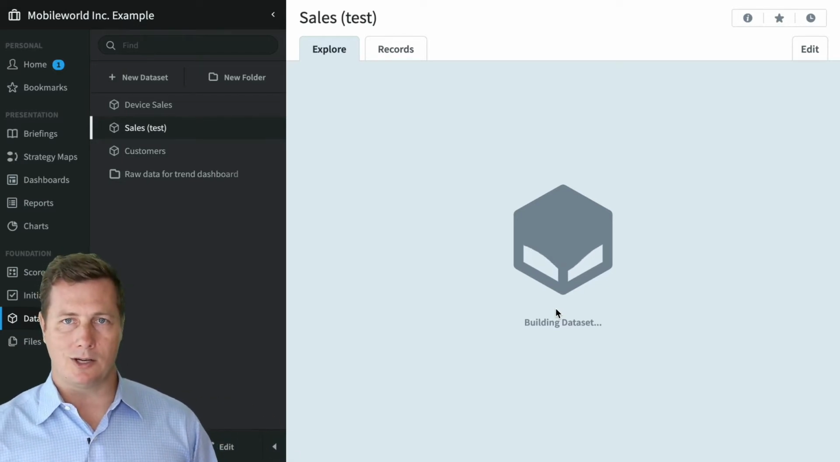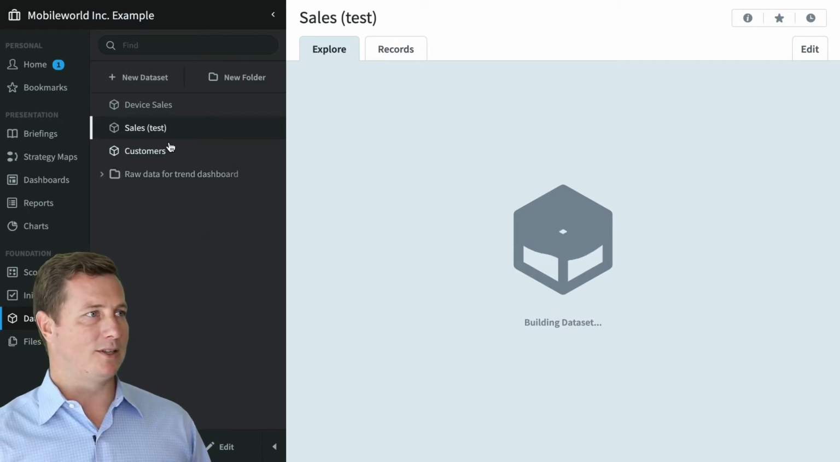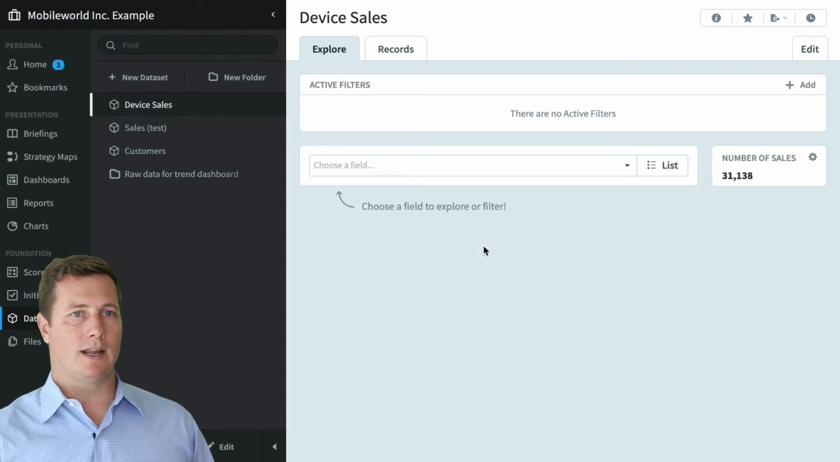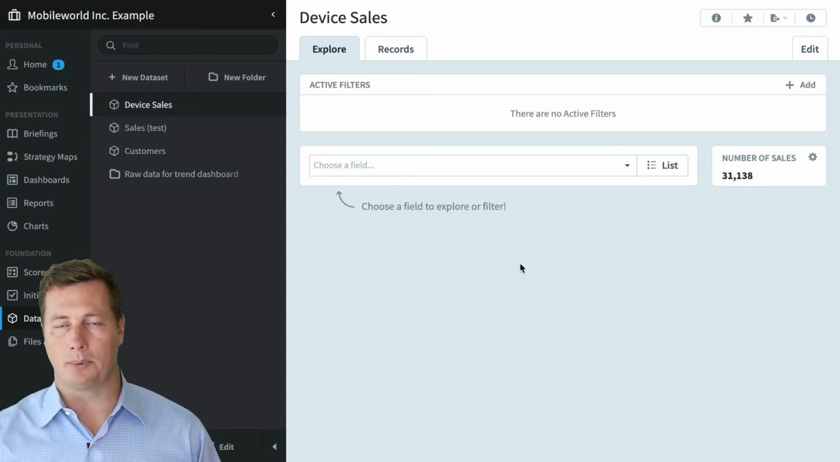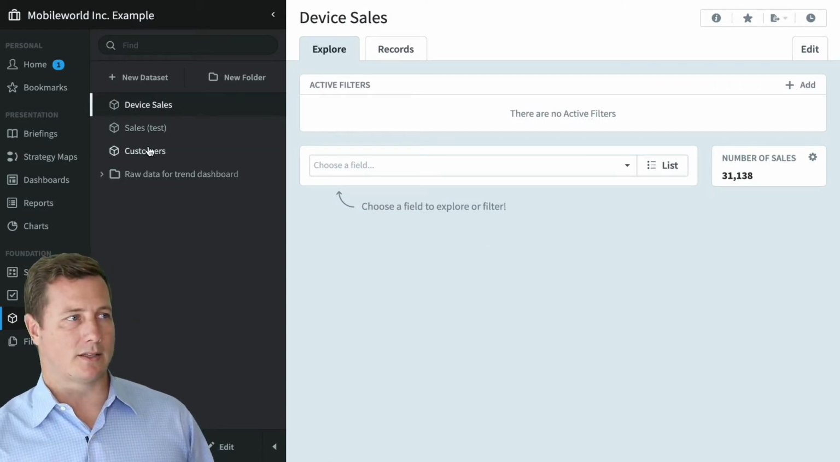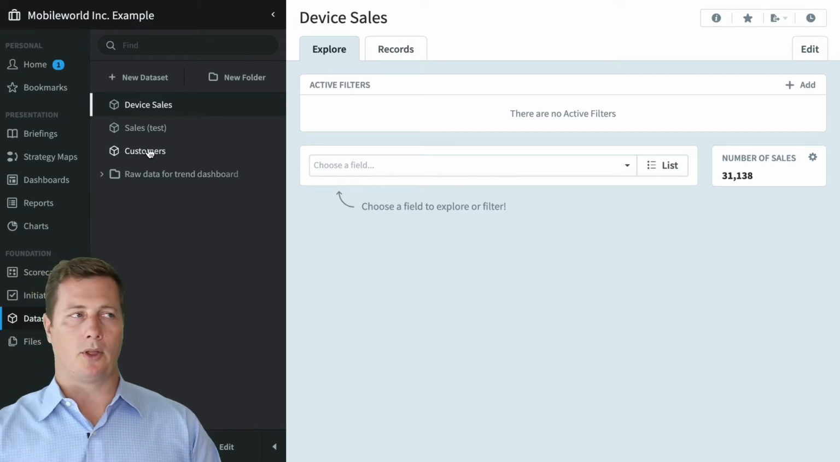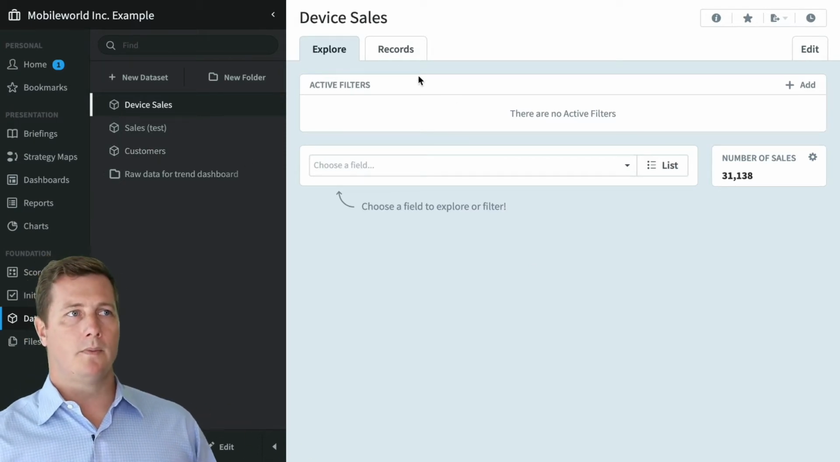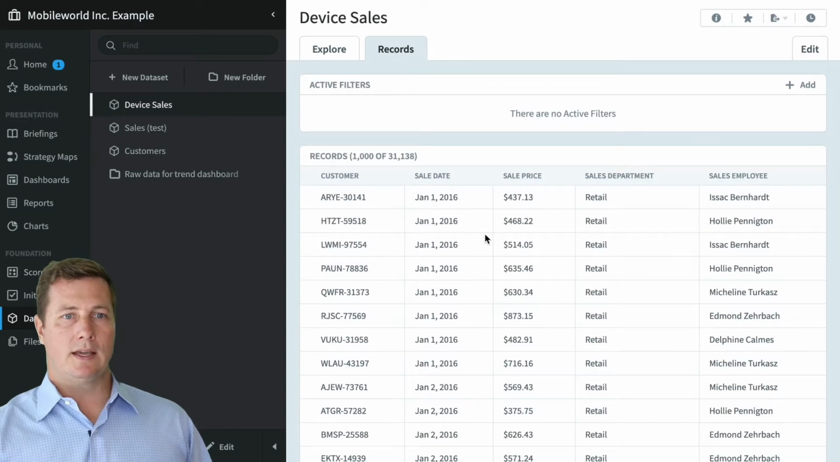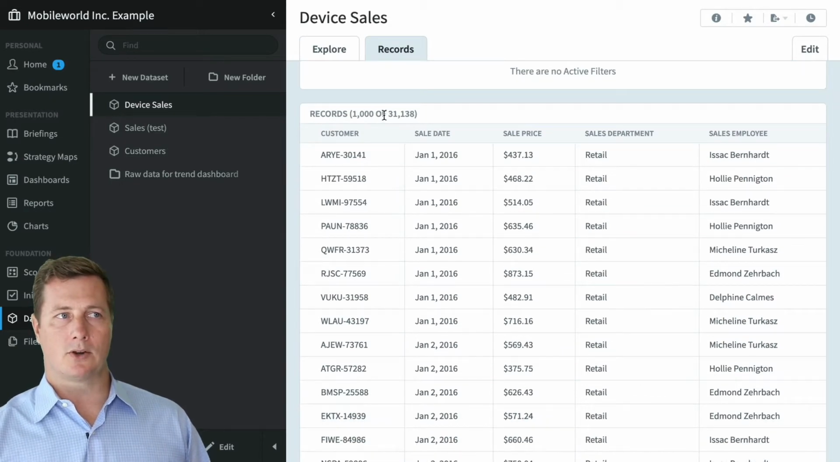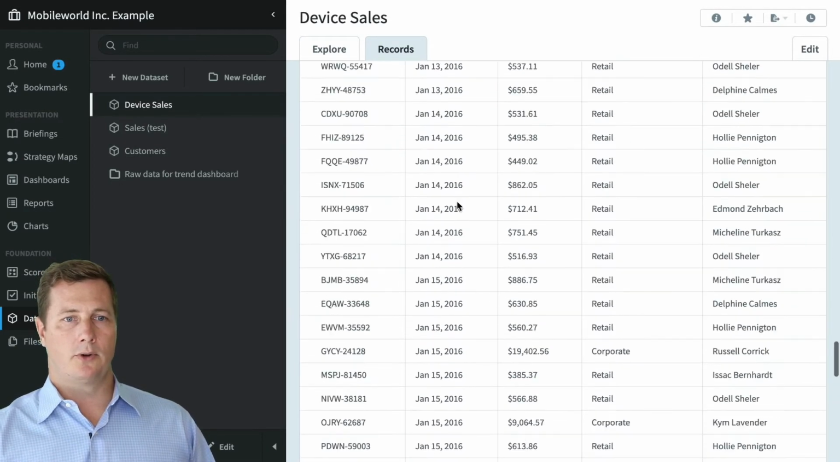Now this is going to be like a cooking show. I'm going to pull the completed cake out of the oven right now. And we're going to go to device sales over here, which is the exact same spreadsheet that's already uploaded. I've linked it together with this other customer's data set, but we're going to keep it simple and just look at device sales. So here's the records tab. These are the exact same records we looked at before, right? There's 31,000 of them. And you can just scroll through and see them all.